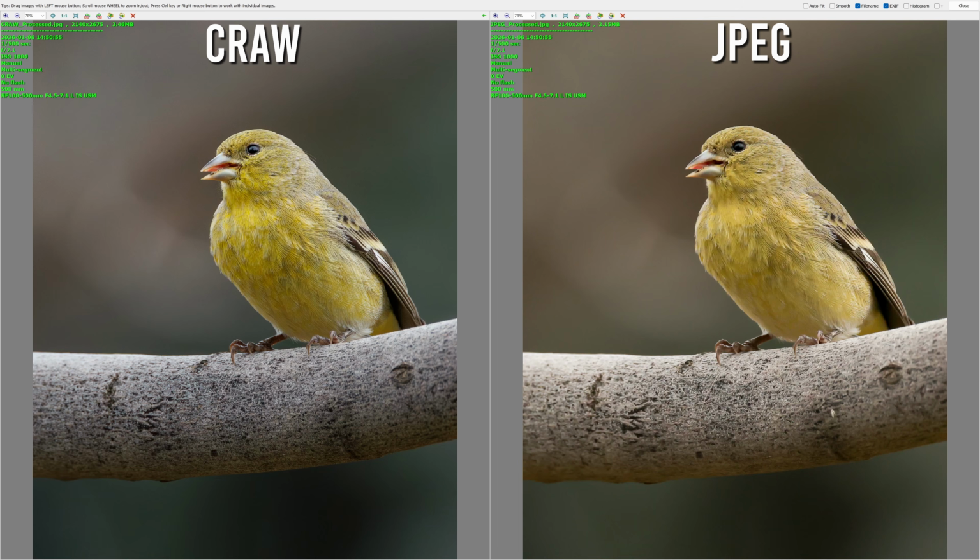After processing both images using the exact same settings, here's what they look like side by side. Both are cropped to a 4:5 aspect ratio. Now I'm not sure how clearly YouTube's compression will show it, but the CRAW image definitely holds more detail and richer color overall. So why not take advantage of the extra flexibility and quality that comes with shooting in CRAW, instead of settling for the limitations of JPEG?